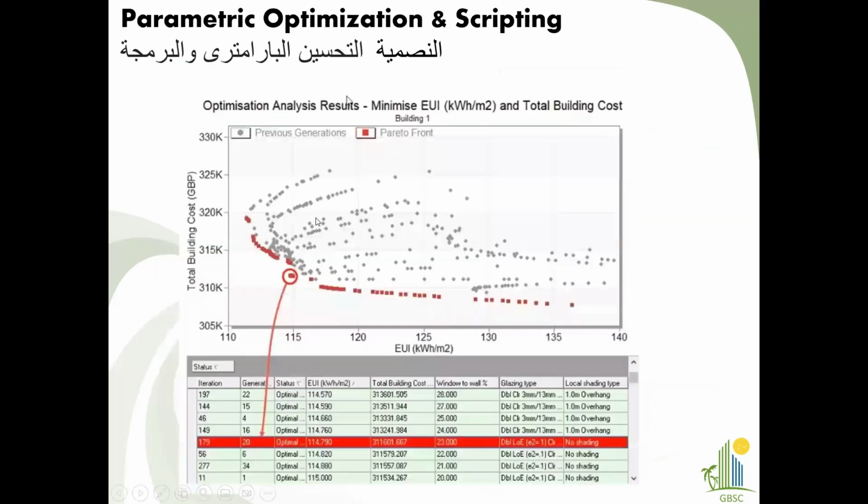But suppose we have multiple parameters and we want to see which is the most optimum value we should go for in the design, and we can even include the cost in it. For example, if you see over here, what we are trying to optimize is the energy. So EUI is the objective which we are trying to optimize, and the parameters are basically the variables: total building cost, window wall ratio, glazing type, shading type.